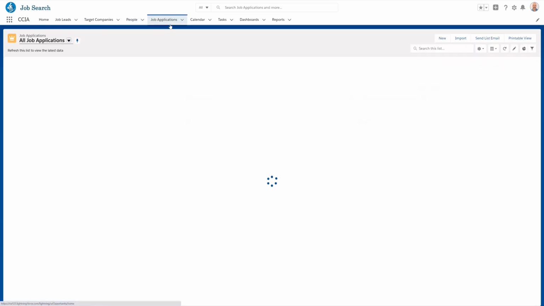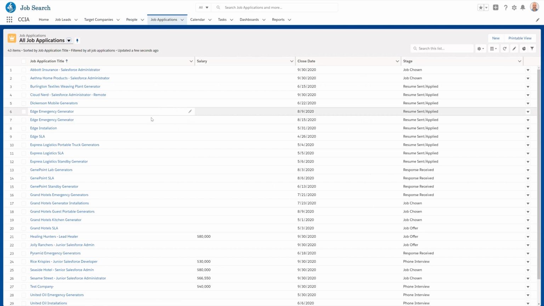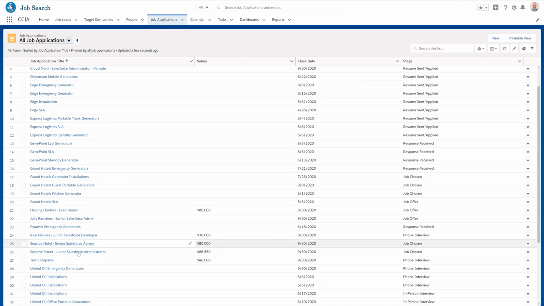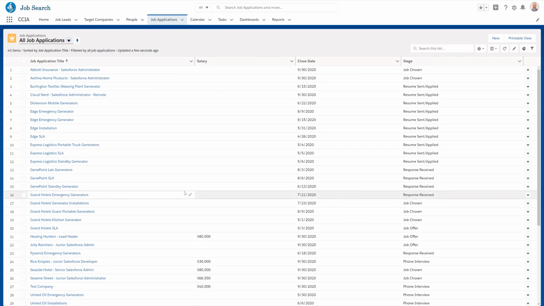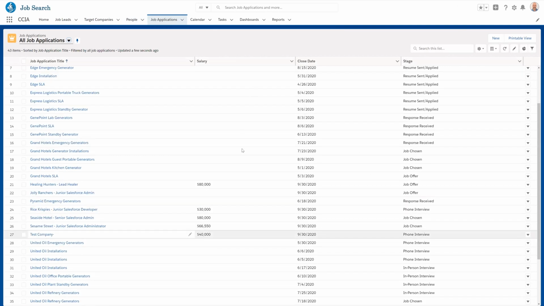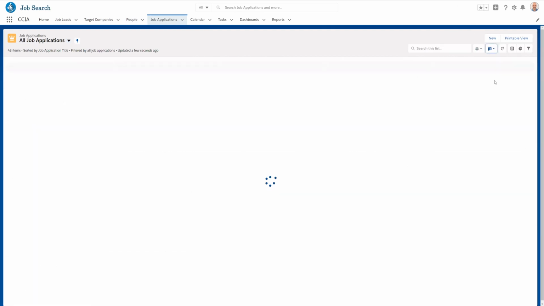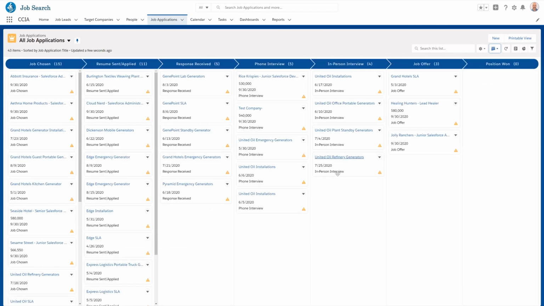Continuing on to job applications. The job applications at Sesame Street, it's found alphabetically. I've got it listed currently so you can see that, the salary, the close date, and what stage it's in. Now, normally when we're looking at these kind of views, it's very useful to look at the Kanban view here, where you can see along the process which ones are in which stages, and makes it really handy to kind of get an overview of what you're doing.